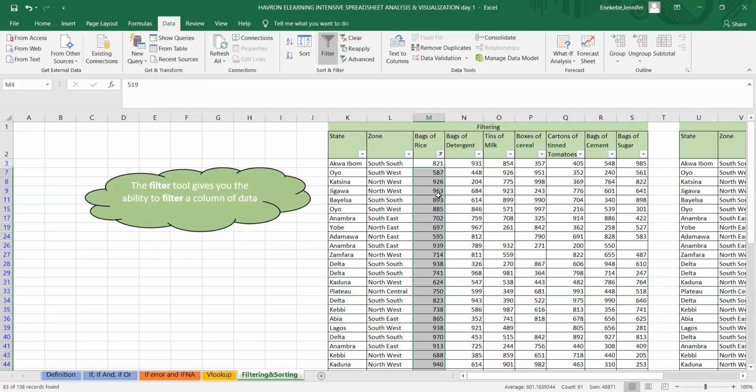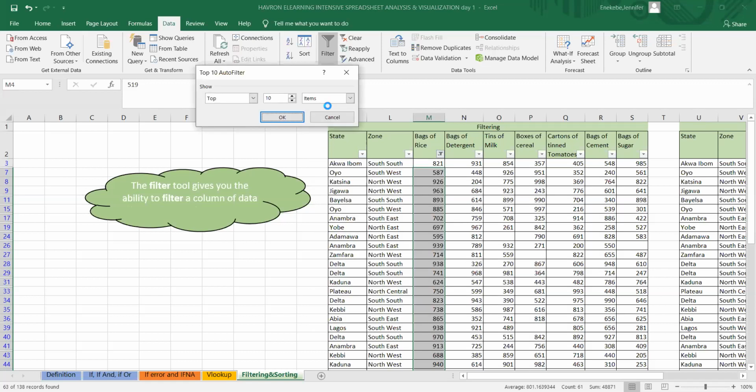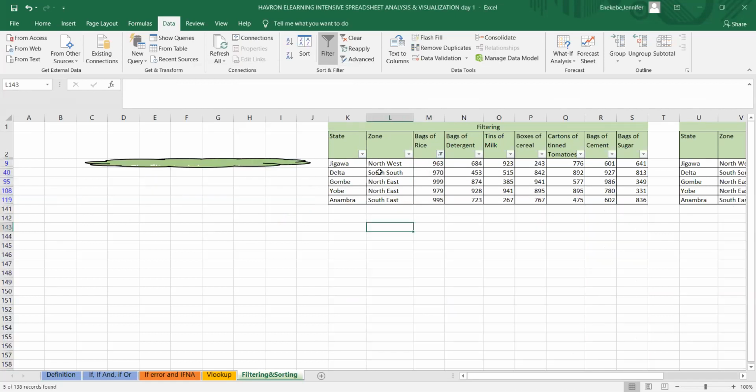average. You can set it to show anything that's top 10. Okay, top 10 items. You can set your parameter to be top 5. It'll show you the top 5 items that are here, and everything else is knocked off. So this is about filtering numbers.